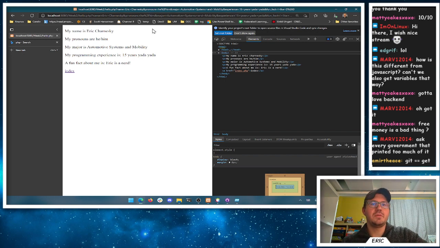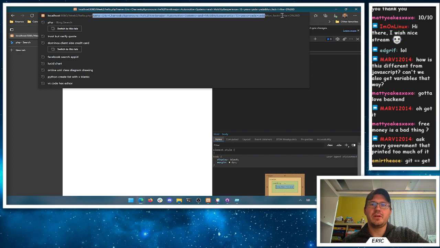Post requests are also good because the variables don't show up here. So if you're going to log in to a website, you don't want it to send your username and password in a GET request, right? Because then your password's in the URL, and that's really bad. Okay.